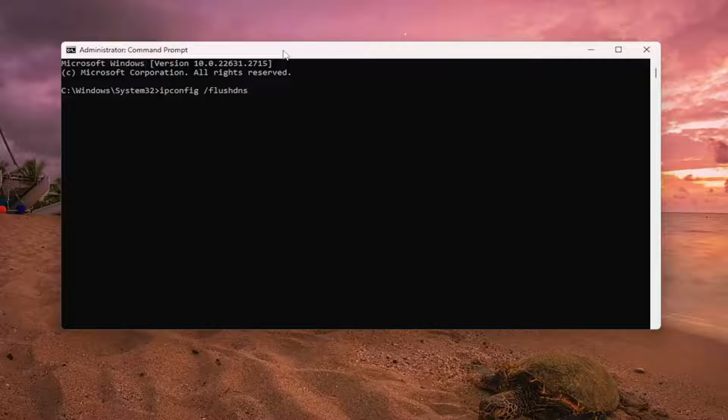And now into this elevated command line window, you want to type in ipconfig followed by a space /flushdns. Flushdns should all be one word attached to that slash out front. Hit enter on the keyboard. Should come back with Windows IP Configuration. Successfully flushed the DNS resolver cache.